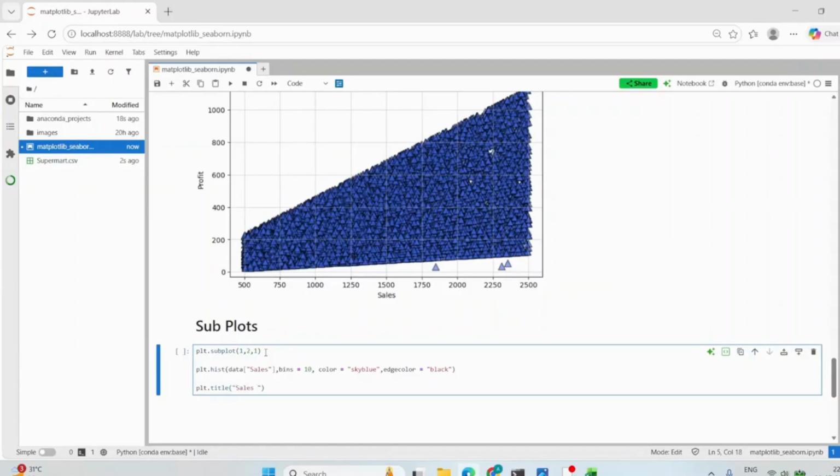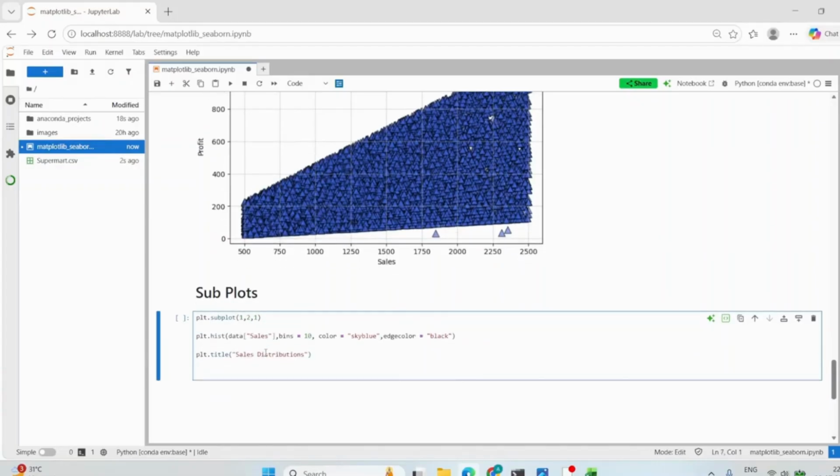But subplot is a combination of your graphs. You can plot multiple graphs into a single plane. So now I will plot a second plot, subplot 1, 2, 2. Now 2 will be your second graph. What will you plot in the second plot? Let's say I'm plotting a scatter plot. First time in the first graph I am plotting a hist plot, and second time I am giving a scatter plot.